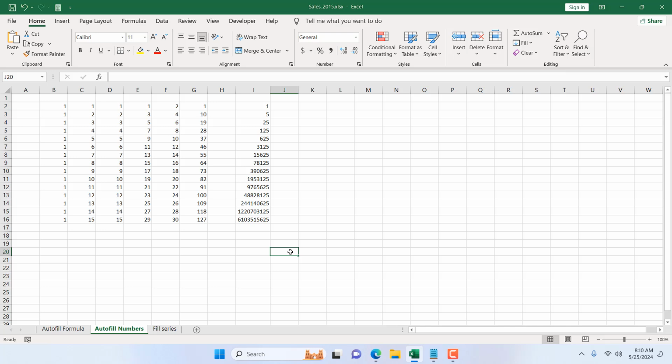So this is how you can autofill sequential numbers in Excel. This is what I wanted to show you.